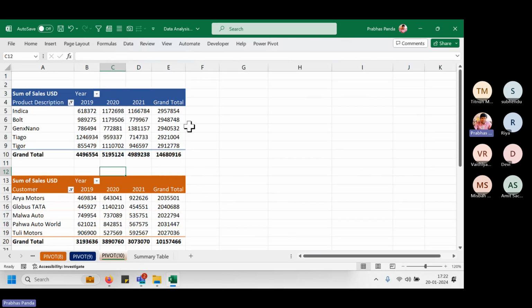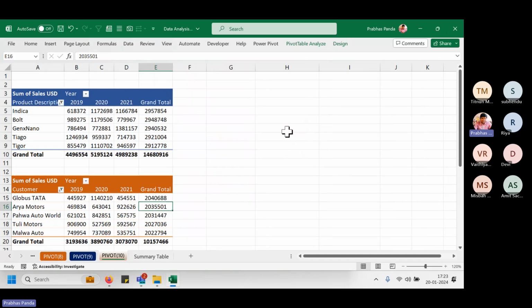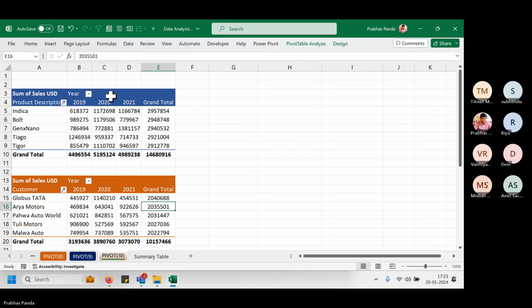Now, come back to your first pivot table grand total cell. If you look, this is properly arranged in a beautiful story: from Indica we got the maximum revenue and from Tigor we got the least revenue out of my top 5 products. Similarly, if you look at the top 5 customers, the same story is not there. So what we can do, keep your cursor in the grand total cell anywhere, right click on that, sort largest to smallest.